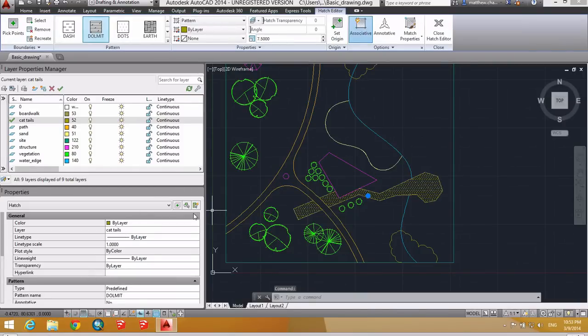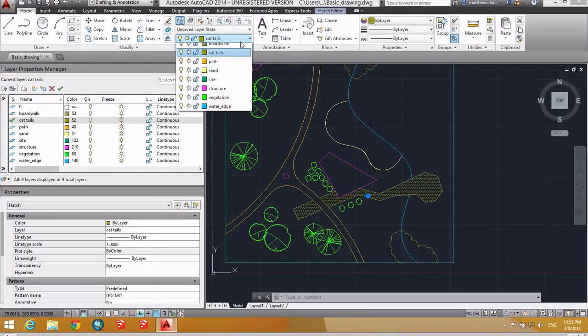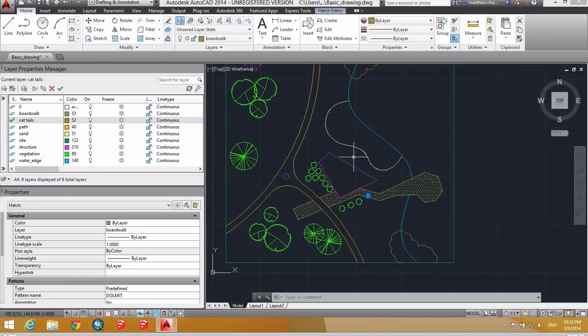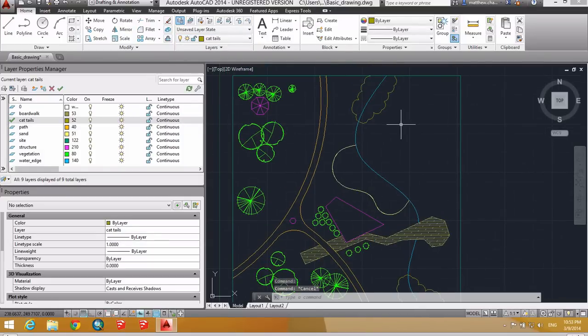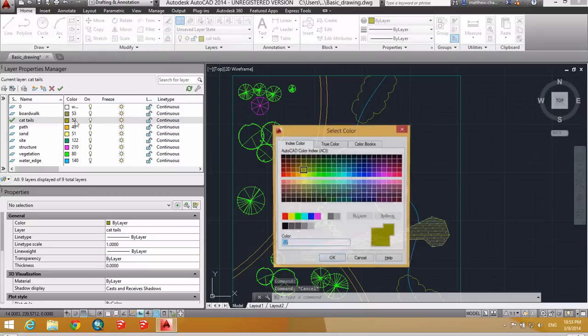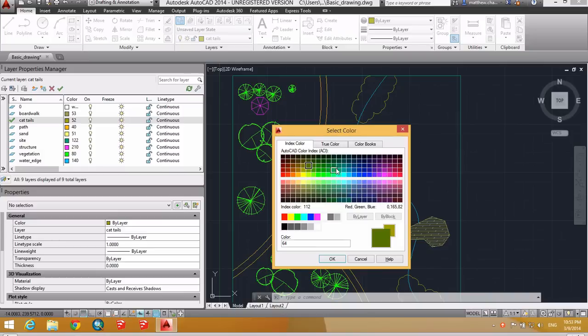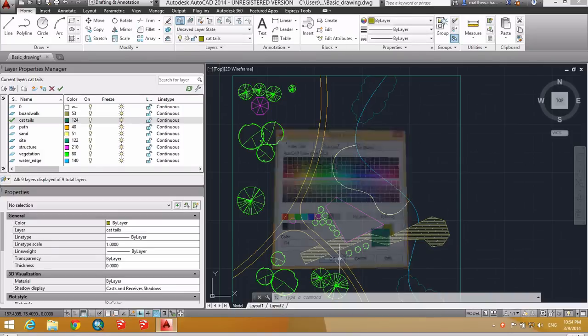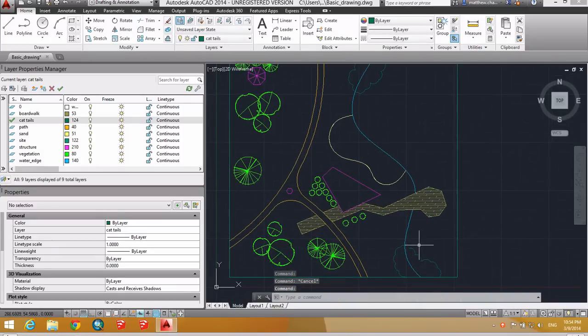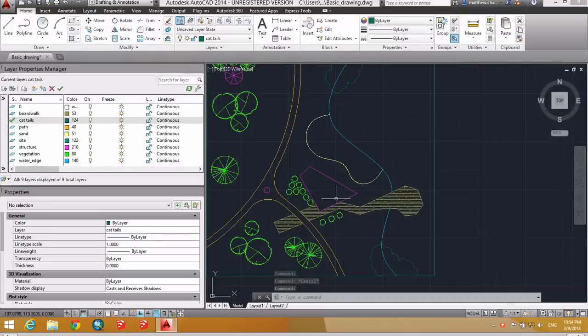Also, is that in? Oh, that's under my cattails layer. That's no good. So let's select that hatch and go back to the home, and let's set that to boardwalk. I made my cattails and my boardwalk the same color for some reason. Let's change that. Let's make cattails. Oh, how about that one there? Or maybe this one. There we go. Now it's just different. Okay, so that takes care of that.